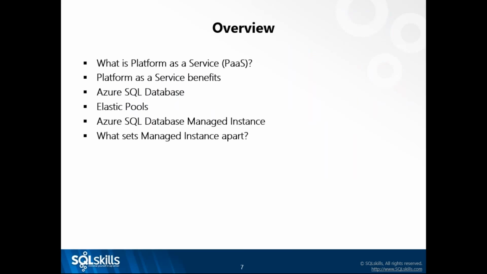So what are we going to cover today? We're going to talk about what is platform as a service. There's a lot of things out there as a service. You have infrastructure as a service, software as a service. Well, platform as a service, this is where you'll find Azure SQL Database, Elastic Pools, Managed Instance, and other things kind of fall into. We're going to cover the benefits of platform as a service. Then we'll dive into Azure SQL Database, Elastic Pools, and then Azure SQL Database Managed Instance, and what is setting Managed Instance apart.